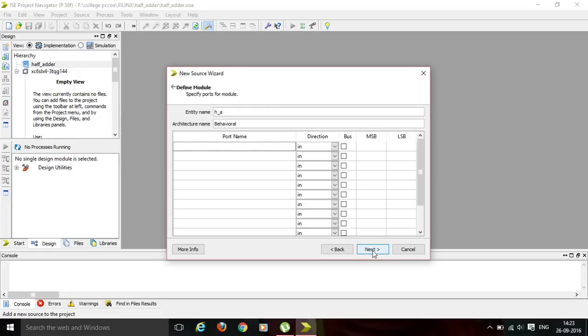Click on next. Now here you are supposed to give the port names. In our design we have got 2 inputs, so A, B. The directions, since they are input ports, the directions would be in. Since these are 1-bit data, I'm not going to use MSB or LSB. Example, if it is 4-bit data, then MSB would be 3 and LSB 0, since we write 3 down to 0.